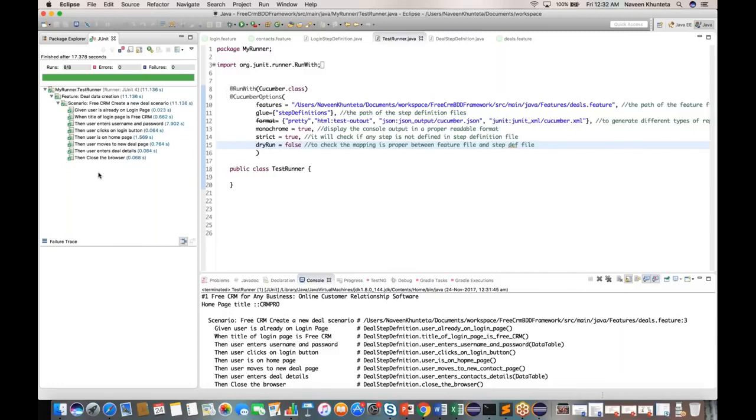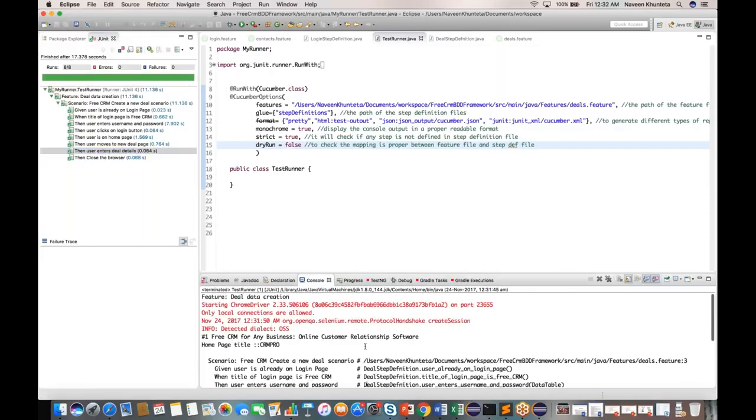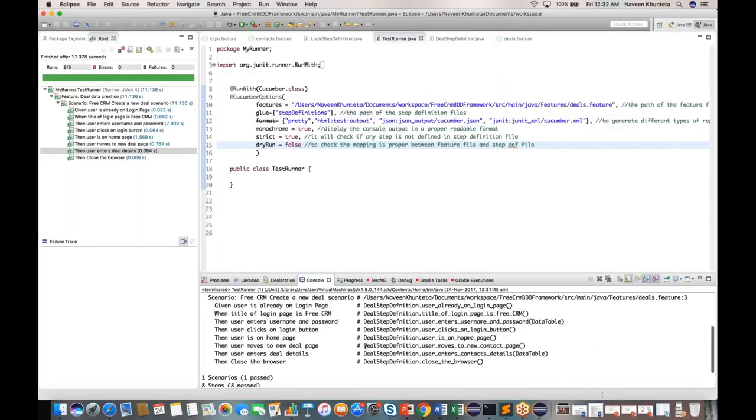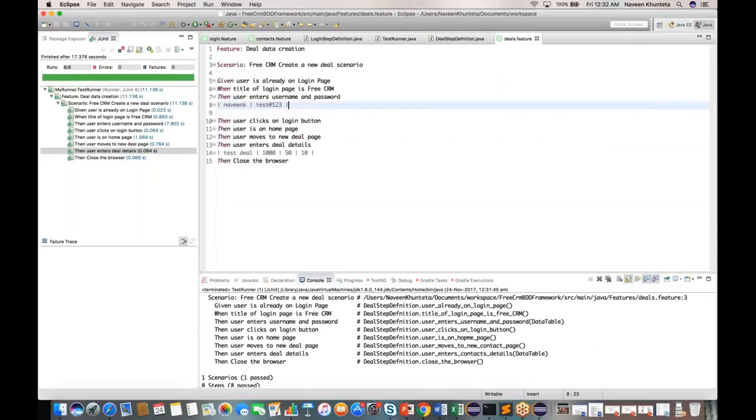But the problem here is a couple of things. The user enters the deal details, but it's not showing which details we are providing over here. It doesn't show all these things. In the console also it does not show what kind of data we are entering, but sometimes it's really helpful for specific data. This particular data is only applicable for this thing, so I don't want this particular data to be part of my examples keyword. So in that case we don't need the examples keyword.